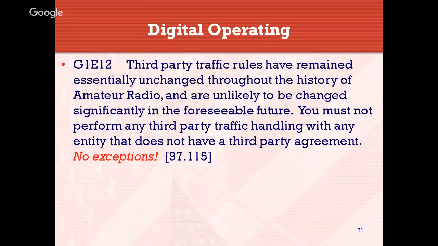Again, third-party traffic rules have remained essentially unchanged throughout the history of amateur radio and are unlikely to be changed significantly in the foreseeable future. You must not perform any third-party traffic handling with any entity that does not have a third-party agreement. No exceptions. We covered that before.